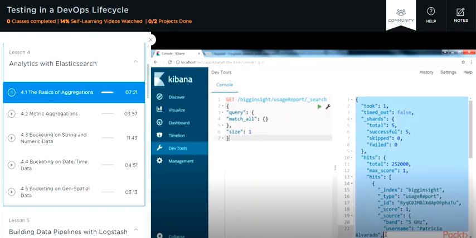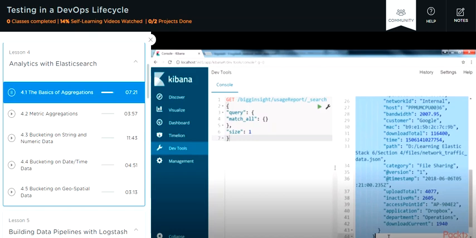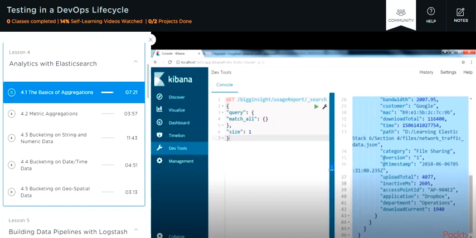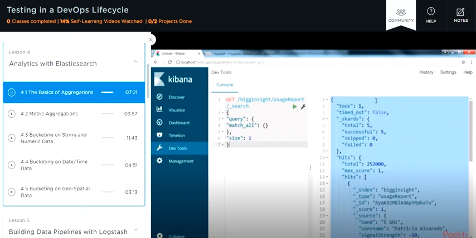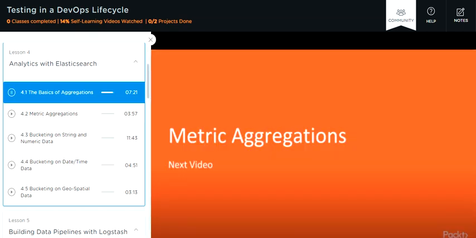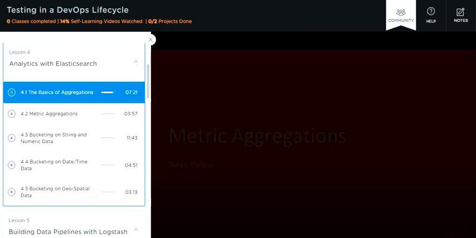Now that we have the data that we want, we can get started with learning about different types of aggregations. We will learn different types of aggregations on the data that we just loaded. The next video will be about metric aggregations.